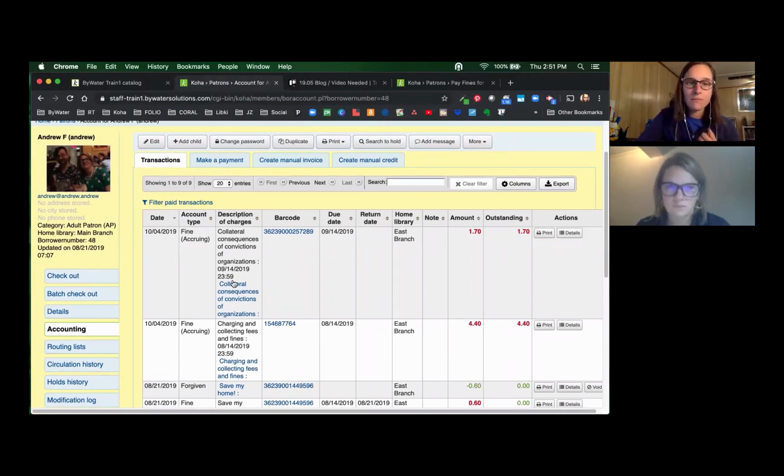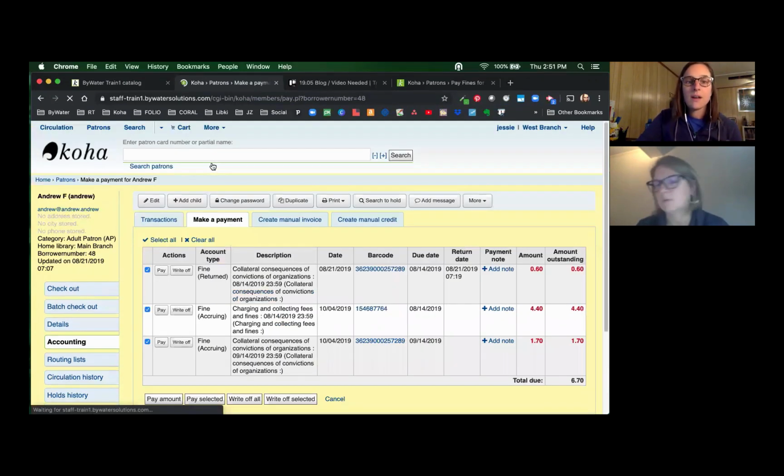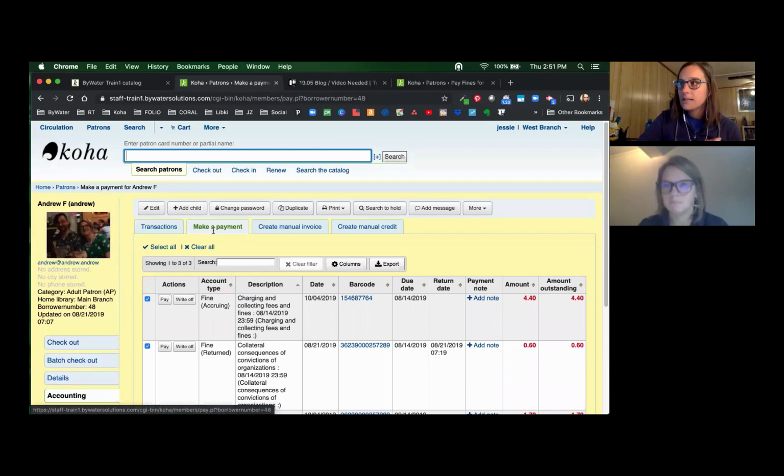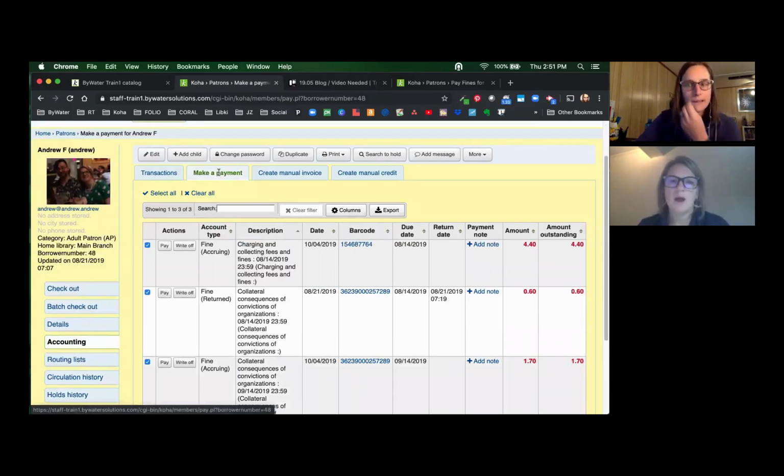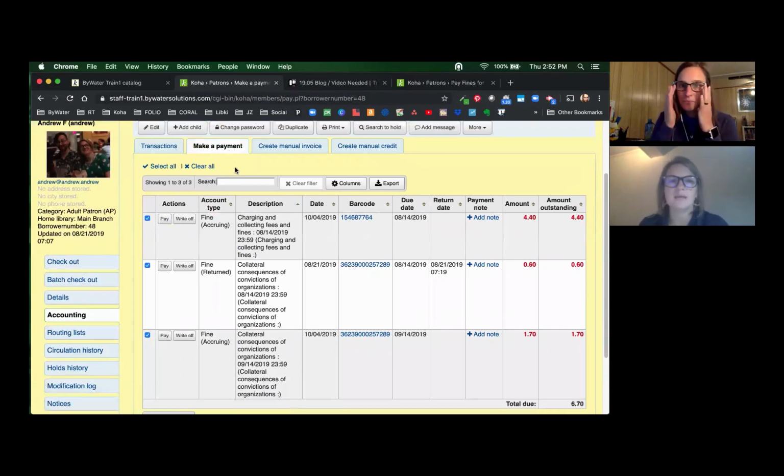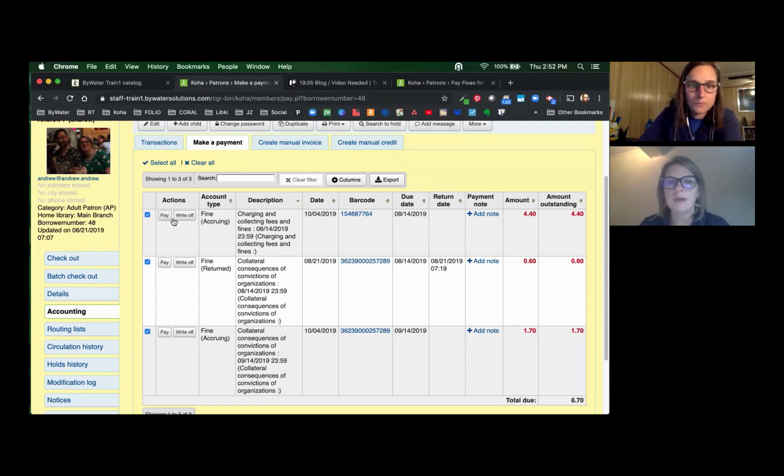what's been forgiven. Yep. And then the third change you'll notice is instead of saying pay fines, it now says make payment. Yep. I think it's a lot clearer for users of Koha to really understand transactions. It's going to show you everything. Make a payment. That's really what you're going to do in this tab. So the action buttons are still there. There's one more thing that we noticed.